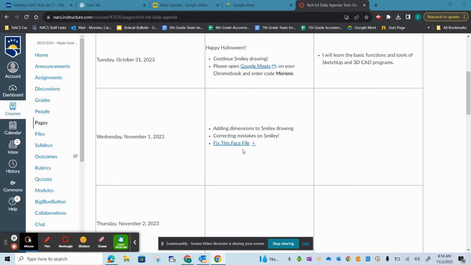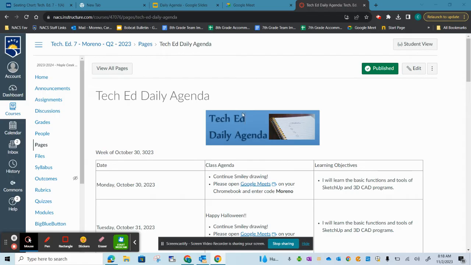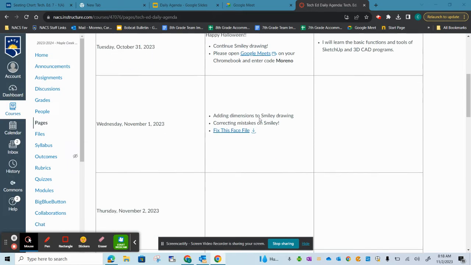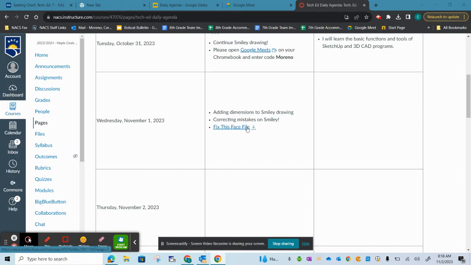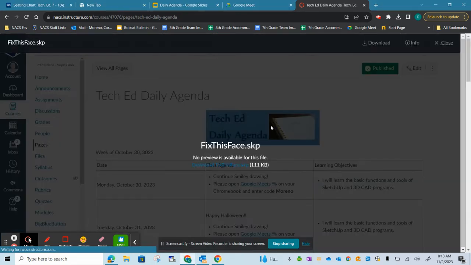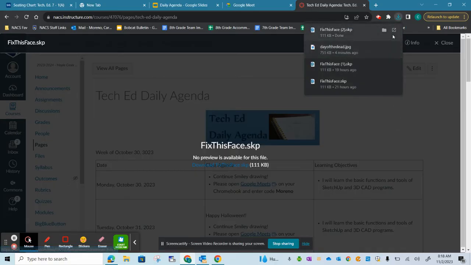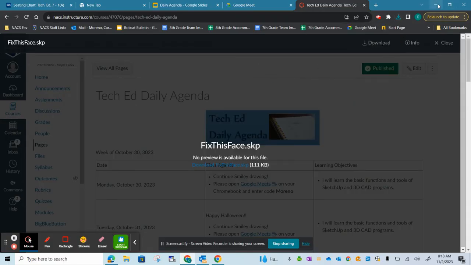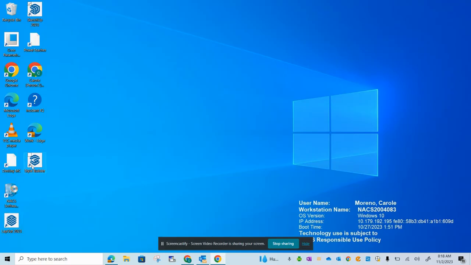So first we're going to go to the Tech Ed Daily Agenda page, on which you should already be. Make sure you download the Fix This Face file. You can either choose the little download arrow right away, or you can click on the link and go up here to download. Okay, when it downloads, we're not going to double click on it. We're going to minimize our browser and then go to SketchUp.